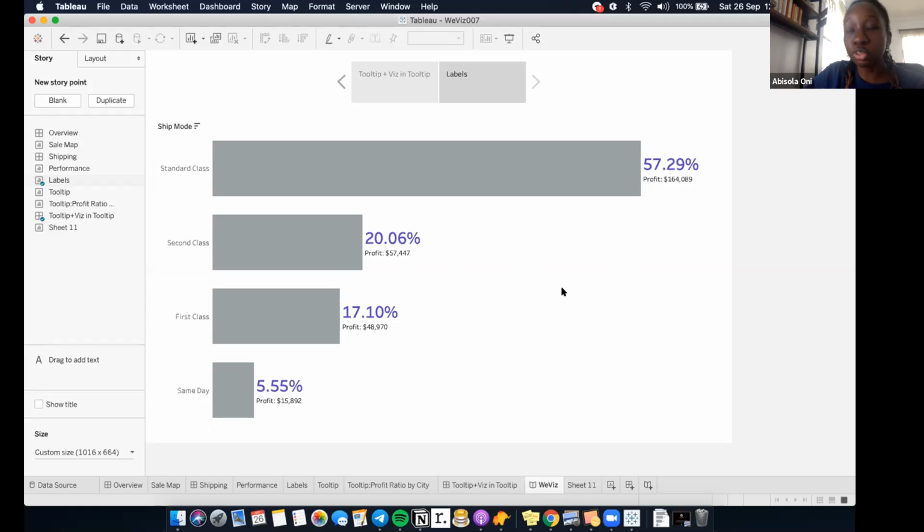The reason why we use labels is to keep the main message of our story, but also have additional context that adds a level of detail. So this is a viz that has labels in place, and let's walk through how we got here.